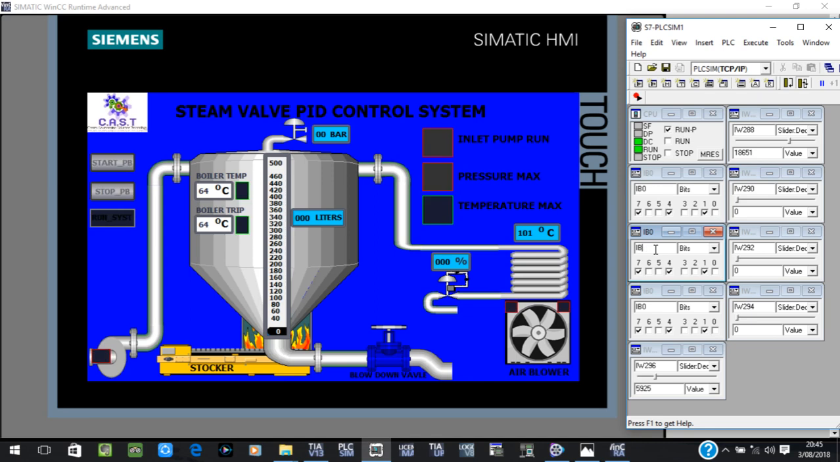It's going to be IMB1 here. We start our program. If I toggle here on our simulator, watch what happens at the HMI on the start button. It's going to be green, and our run system indicator is going to be green as well. And then you see our pump running. It's in red right now, and the inlet pump indication here on the HMI is red as well.